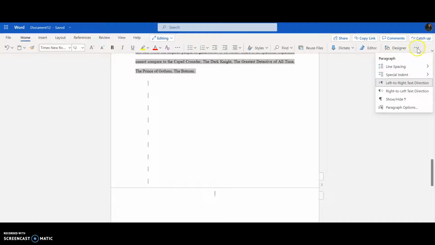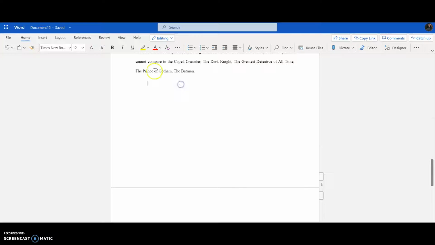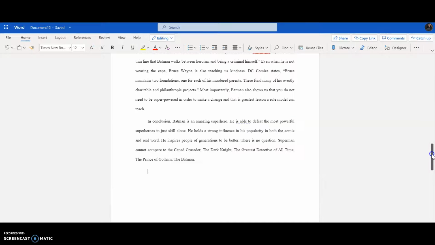If you're following me with the 3 dots and you're using Office 360, you'll click on 3 dots, line spacing, press 2, and it'll space out your essay for you to where you have double spacing and it's not as hard to read.